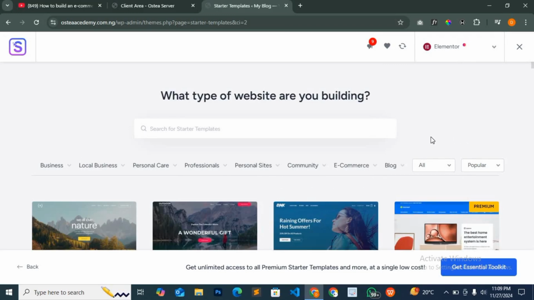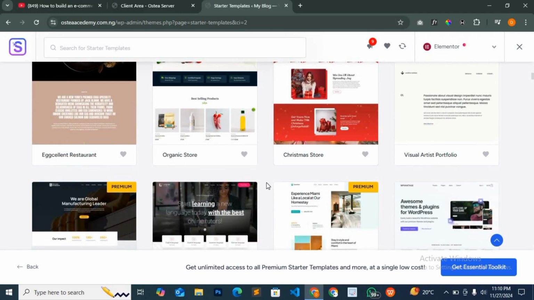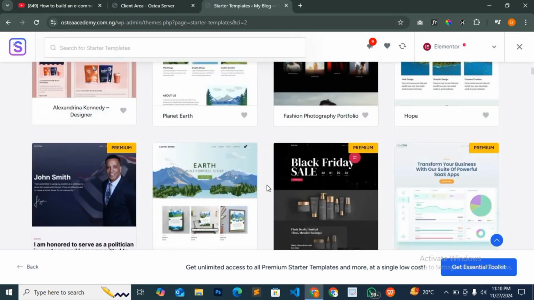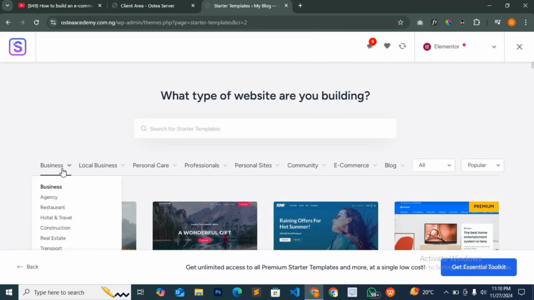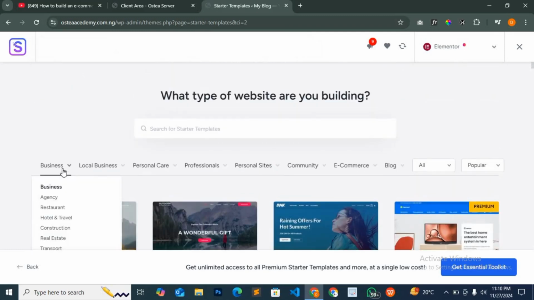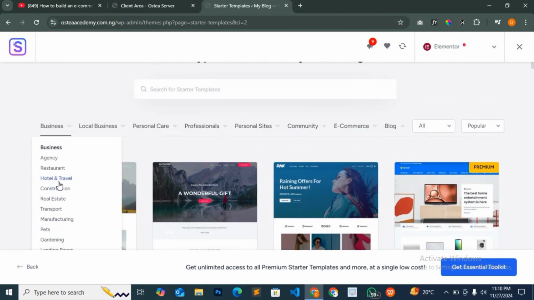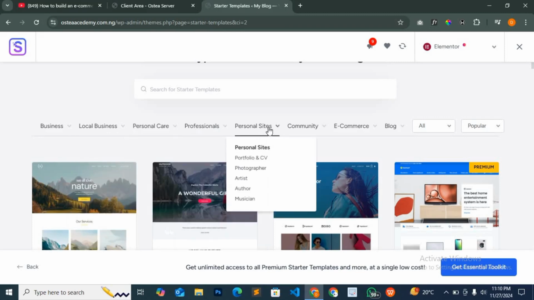So this is where you have different templates that you can install and make use of to design your website. We have different categories over here. You see business, agency, restaurant, hotel, travel. So depending on the kind of website that you want to build, you can come here to search. If you are designing something for hotel and travel agency, you click on this. You come to local business, you're going to see some other stuff that fall under the category for local business. You come to personal care, and it goes on and on like that.